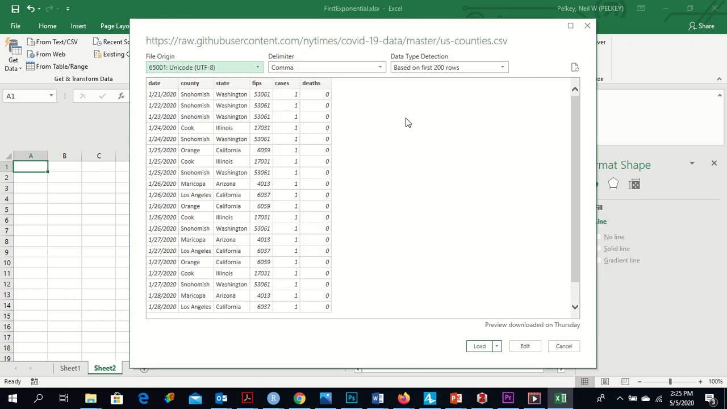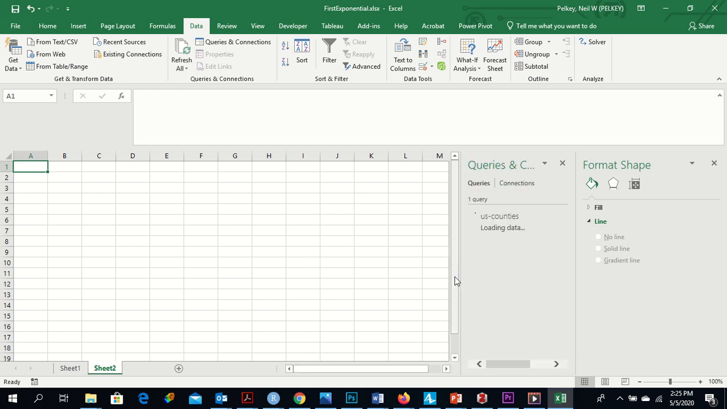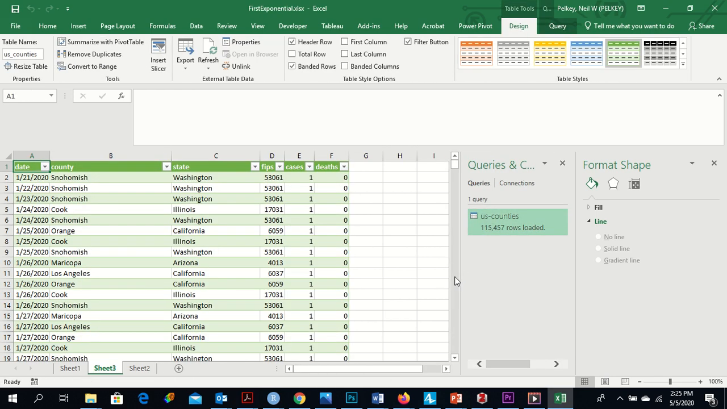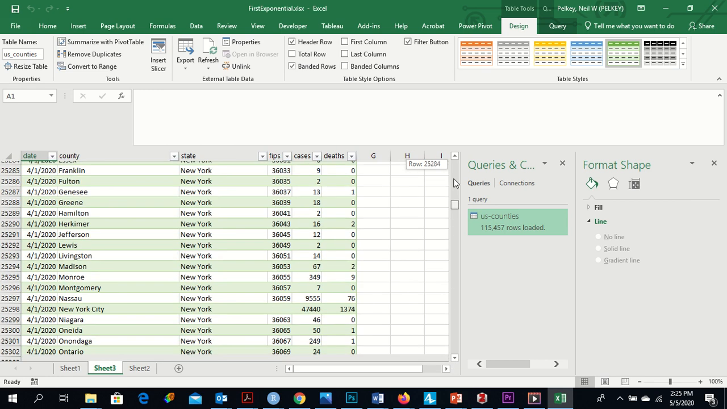And it pops up and gives us this, so we make sure what we have. So we have cases and deaths everywhere in the country. So we're going to load this, and it spins for a little bit. It might spin for a long time for you depending on your internet connection, but it went fairly quickly for me.